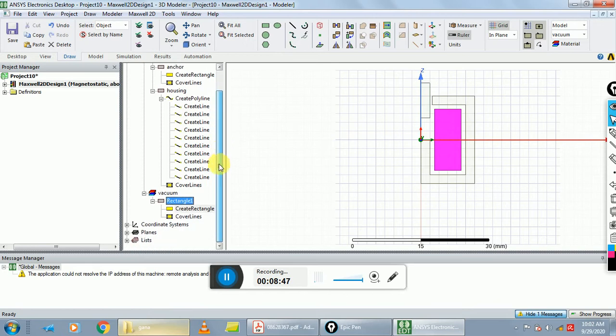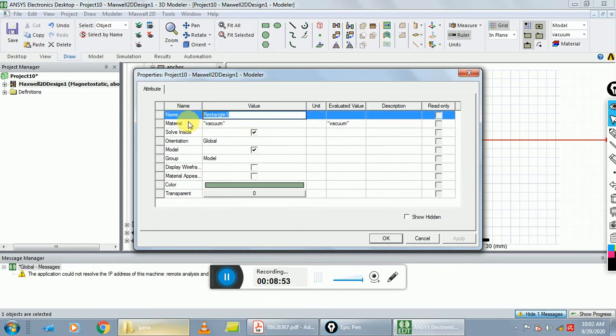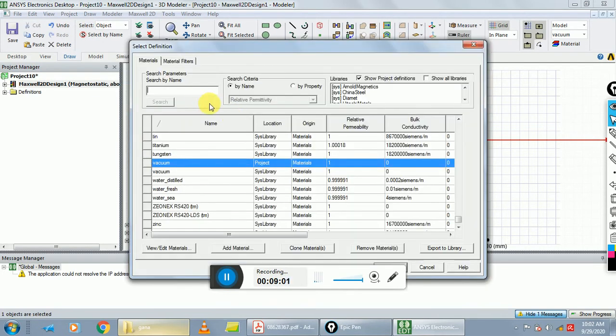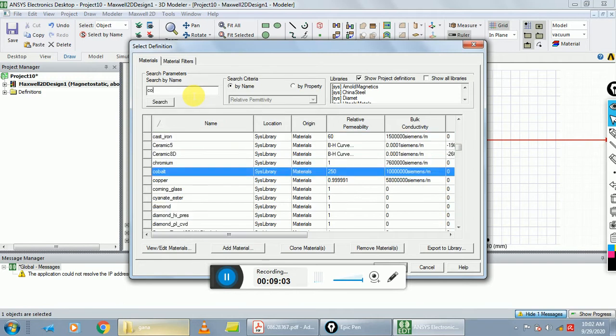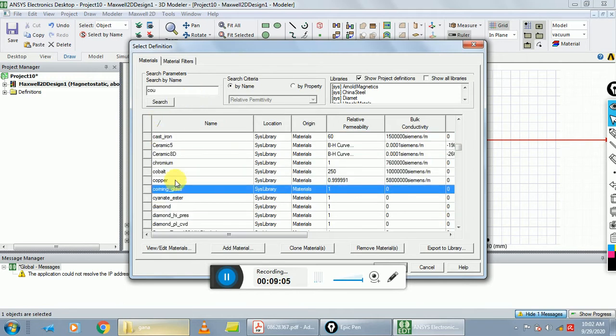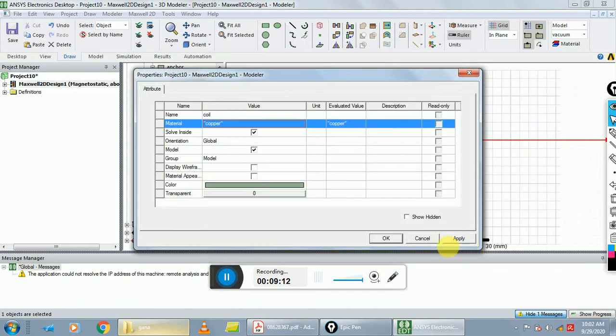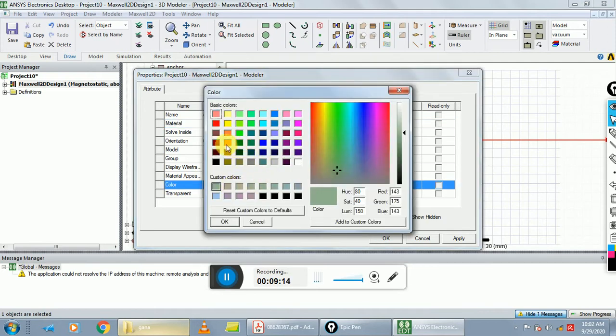Here we change the properties of the coil. Go to the history tree, double click on rectangle 1 and rename. The name is coil, and assign the material. Here we choose a copper material. Copper is a good conductor. Here we choose copper. Make it OK and assign the color.